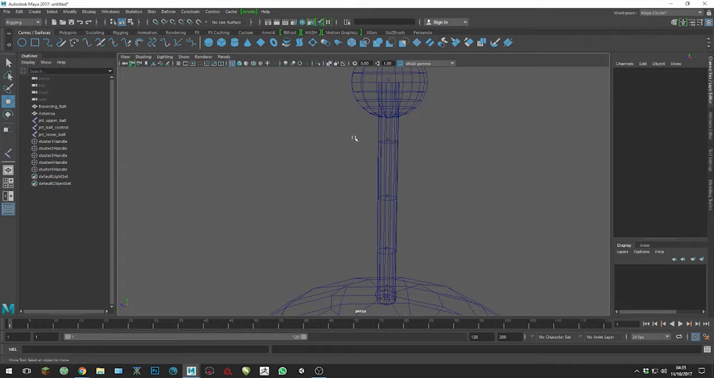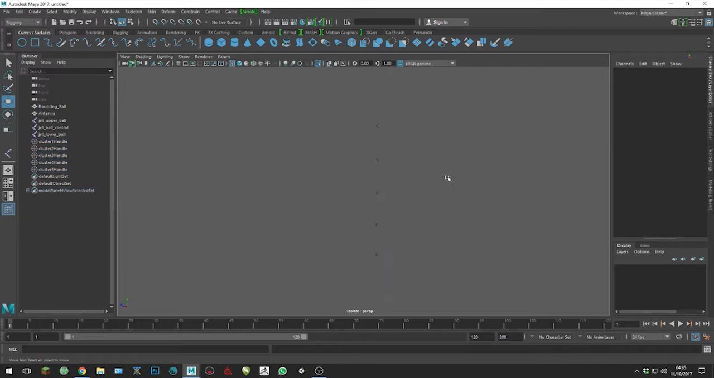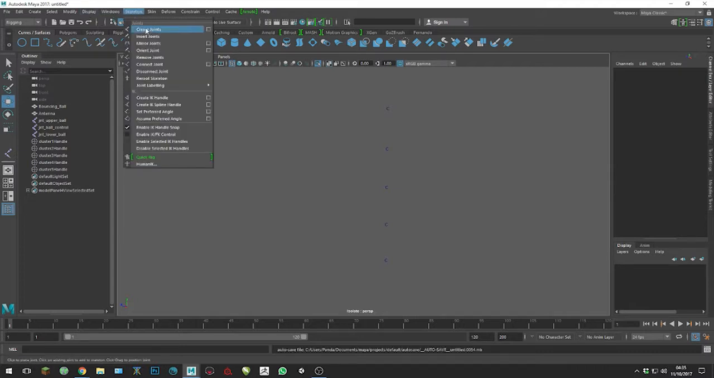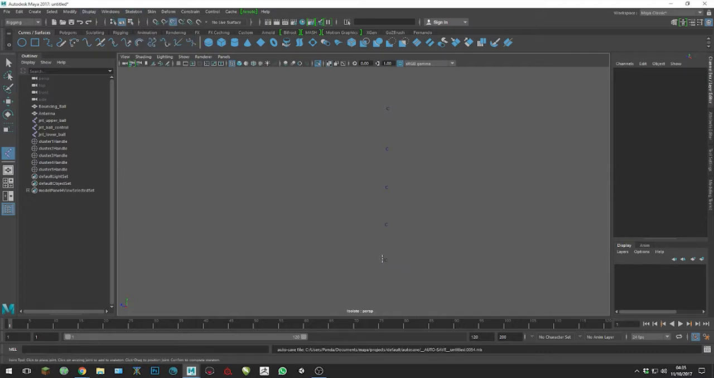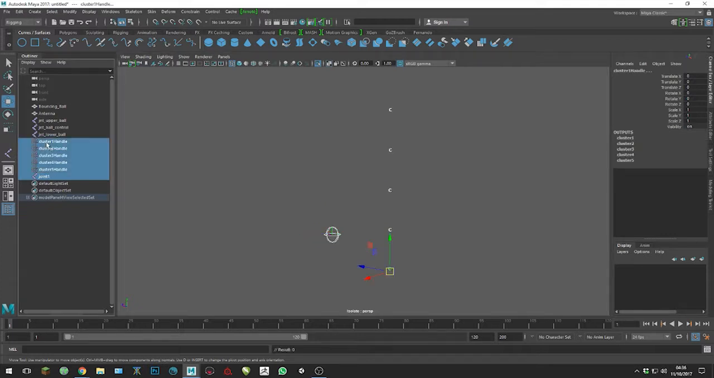Go back into object mode, select those clusters, isolate selection so you can hide everything else, and let's start by creating joints for those clusters. Come to skeleton, create joint, hold V and click. Didn't work. Press W, hold V, middle mouse click, it doesn't work. Remember why? Because there's no selection handle in those clusters.